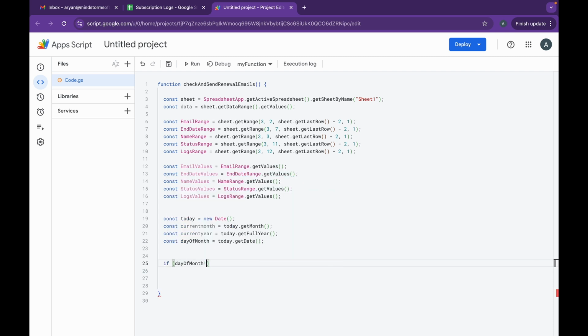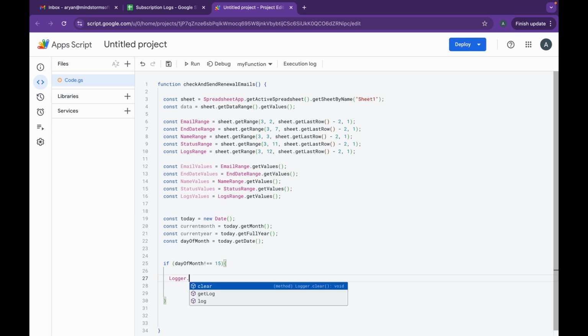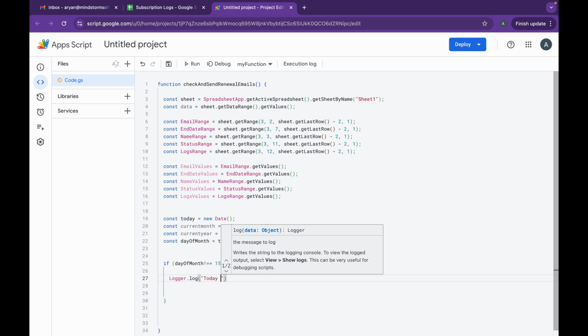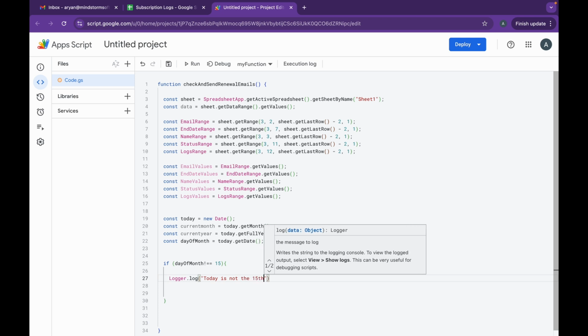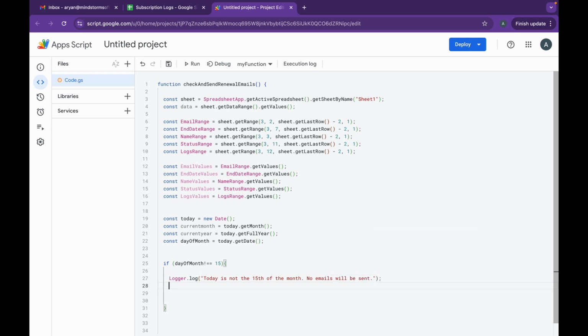So if the day of the month is not equal to the one you want. If I had a subscription-based business where people get subscriptions, I would set it to the 15th of the month. If it's not the 15th, I like to just have a Logger.log that says today is not the 15th of the month and no emails will be sent. So I like to keep something like this. Then I'm just going to do a smart return here, and this is our if statement to check so that it doesn't run the rest of the code that is actually heavier, right?